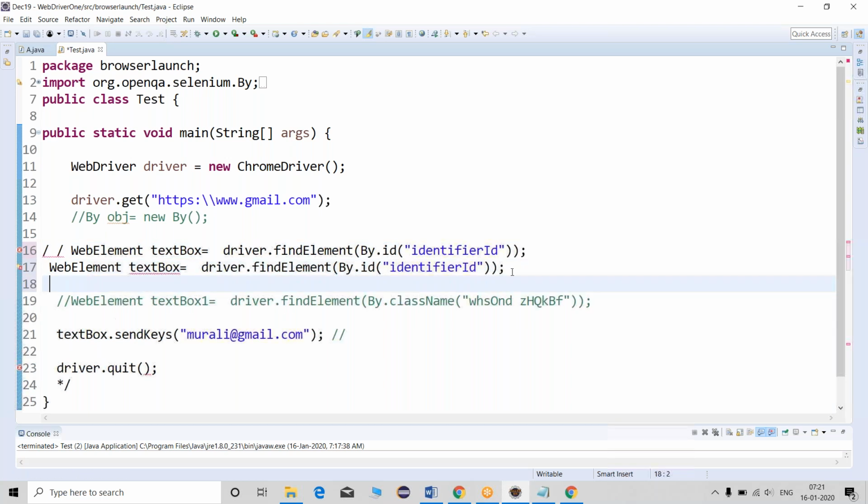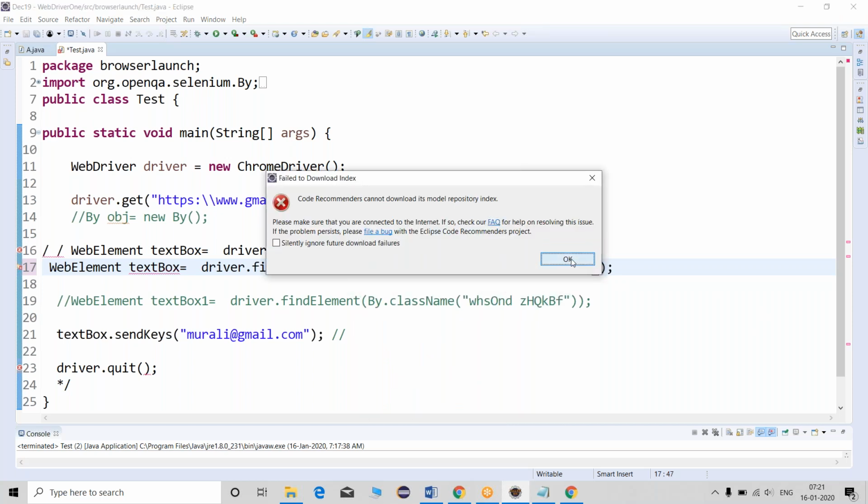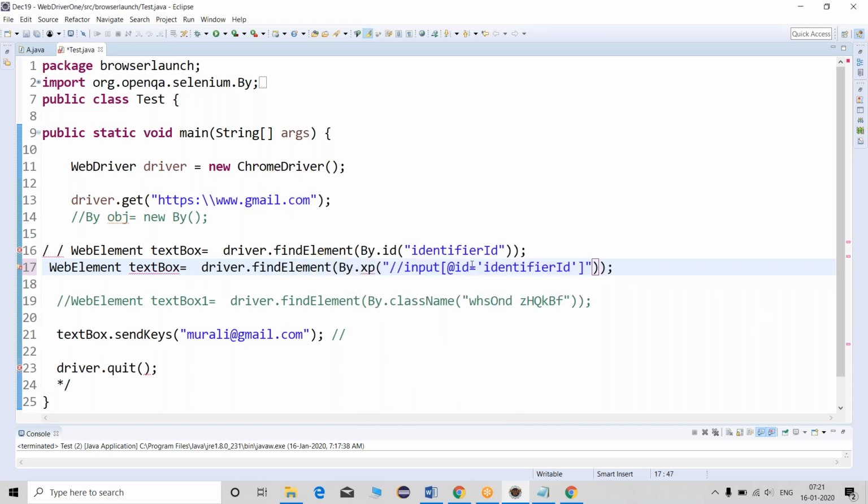Same, there is no difference. But now this time we are identifying by using XPath. Now here you have to call a method. Which method? In the By class you have to call the XPath method. In the By class we have methods for each and every locator mechanism. So observe it, XPath.